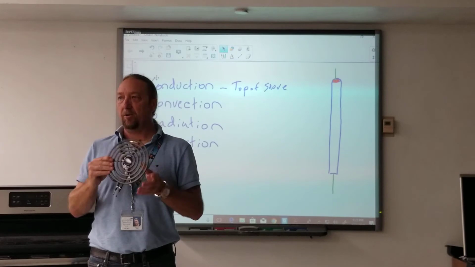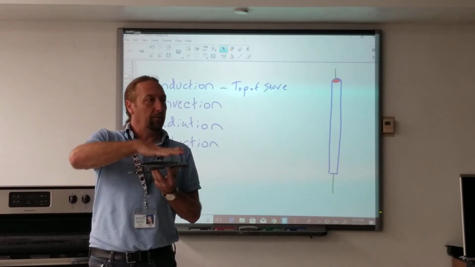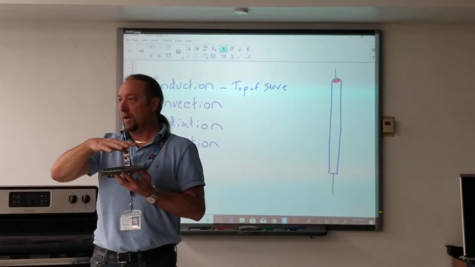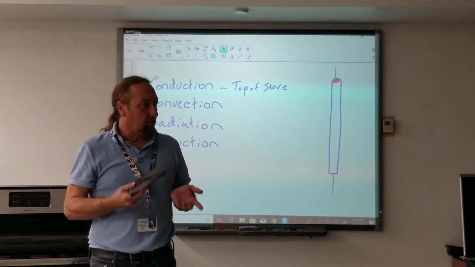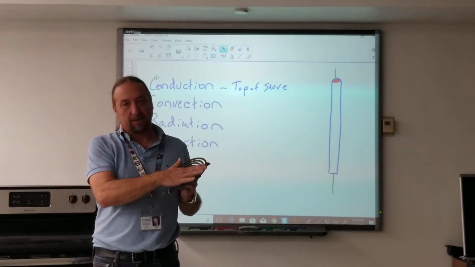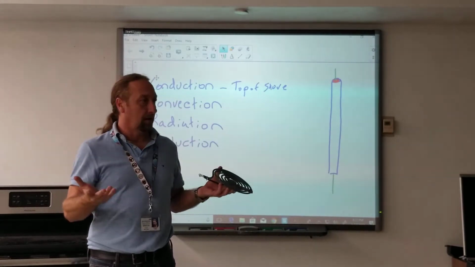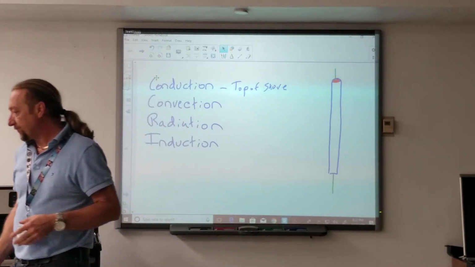So this is a standard coil burner, and it does cook, but it takes time for the heat from here to transfer to the pan, and from the pan to transfer to the food. It takes time. So it does work, but our cooking results depend on the size of these burners.